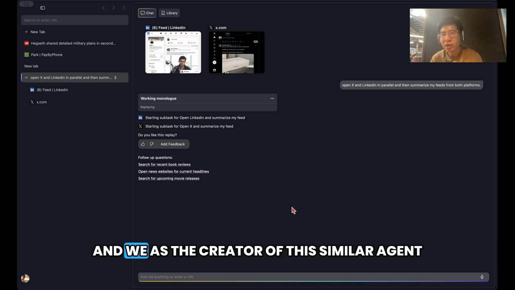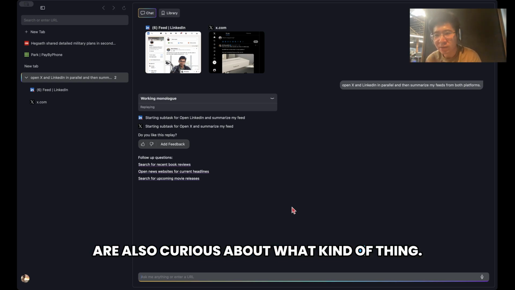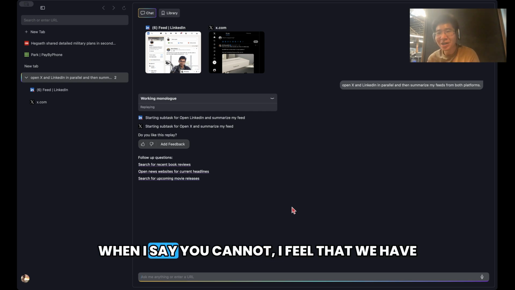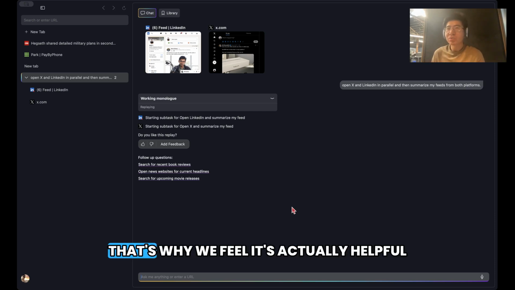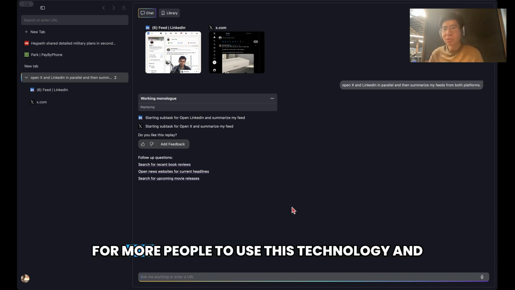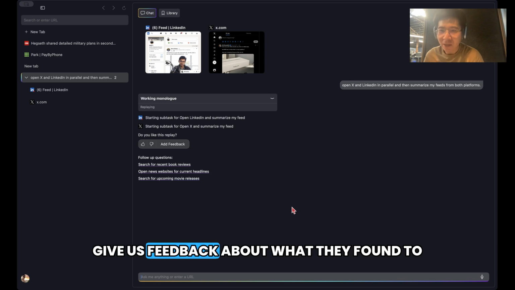And we, as the creator of this similar agent, are also curious about what kind of thing it can do, what kind of thing it cannot. I feel that we have actually less knowledge about the real power of this system. So that's why we feel it's actually helpful for more people to use this technology and give us feedback about what they found to be useful.